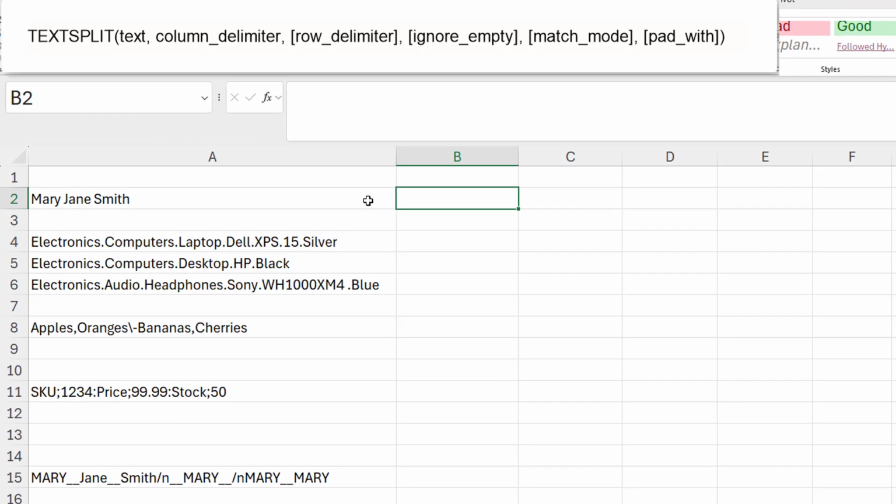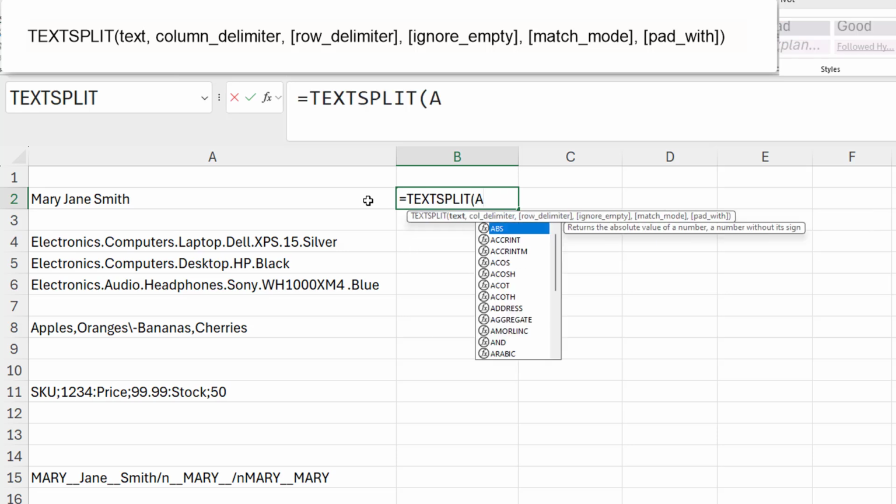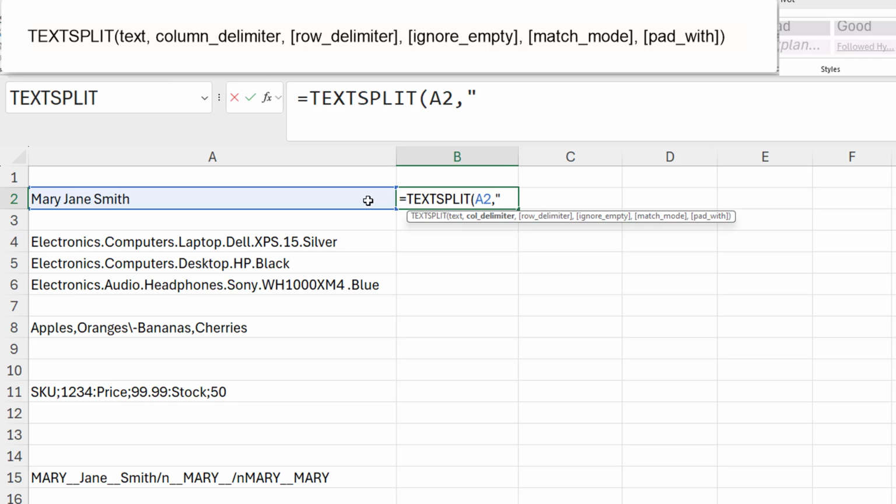The purpose of the TEXTSPLIT function is to take what is in one cell and split it into multiple cells. I want to split the full name in cell A2 into 3 separate cells. Each part of the full name is separated by a space. I will enter the function name and then enter A2 for the text parameter and a space for the column delimiter.